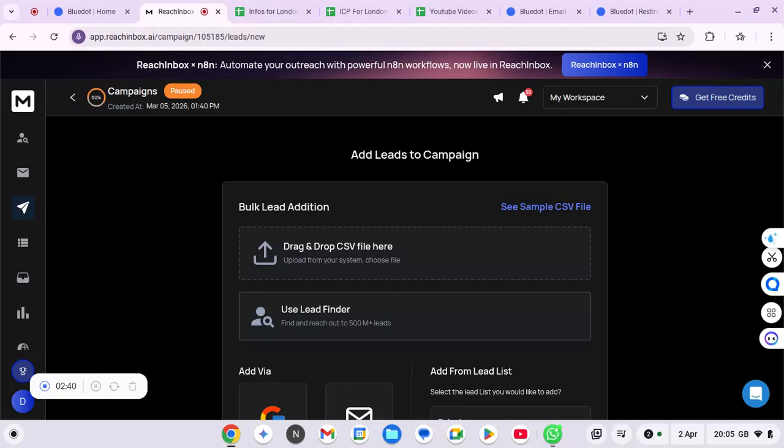After that is done, we map each column correctly. We do this to ensure that the system knows which data belongs to each field. If we don't map correctly, it can actually break our personalizations in emails.